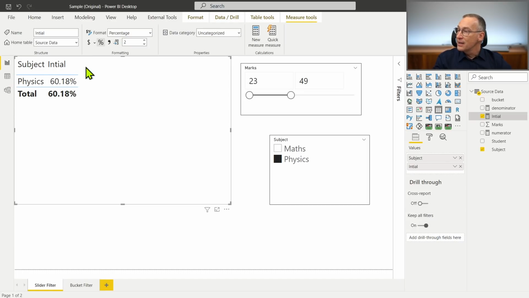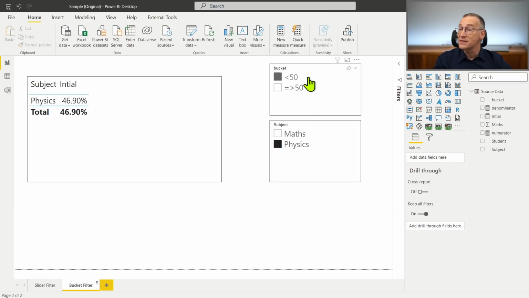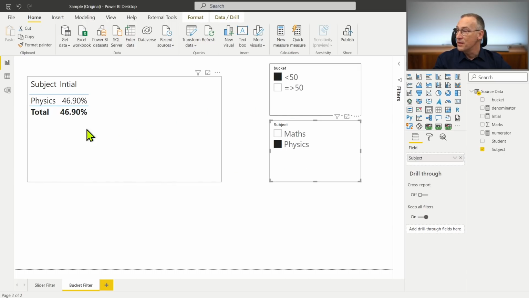60.18%. The problem is that the same calculation with the same values, with a slicer that instead of slicing by the value of the marks slices by the bucket, provides 46.90%. The slicer on physics is the same, the values here are the same, the measure is the same, the data is the same, but the numbers are different.